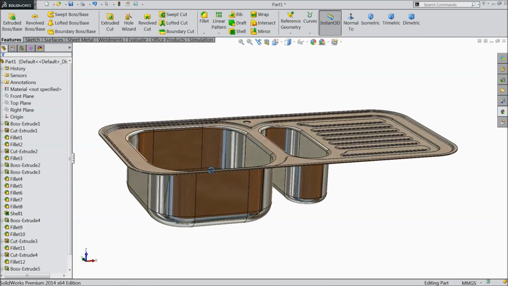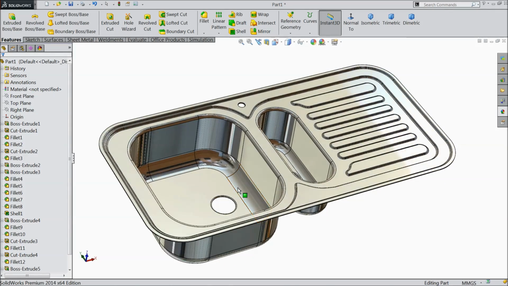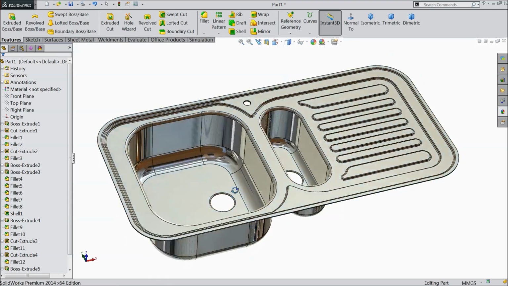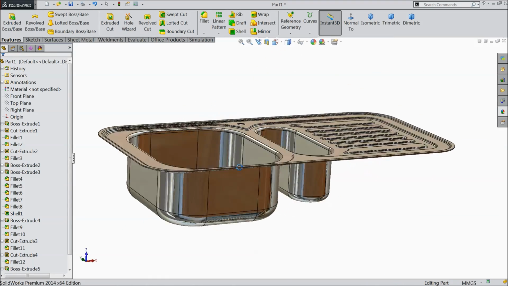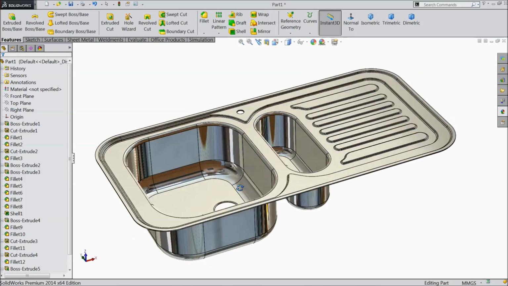Today we are going to design a simple basin or simple sink. See, this is a kind of sink, a kitchen sink. I hope you like it. So let's see how to sketch in SolidWorks.